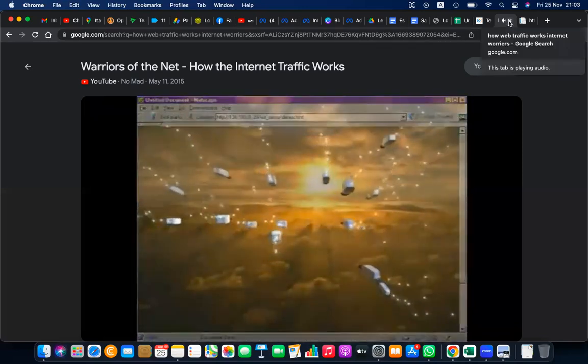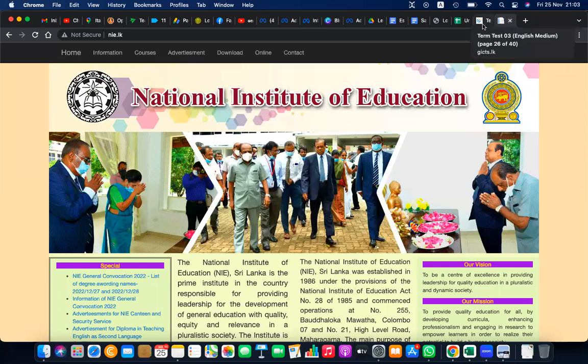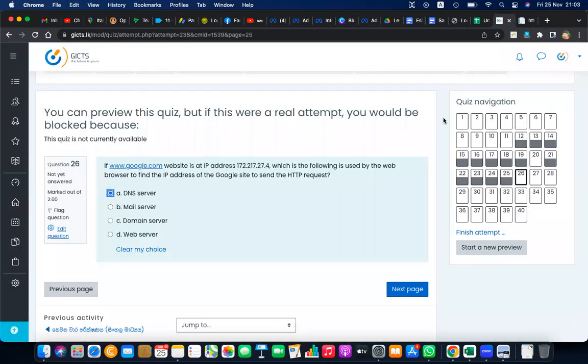Okay. So it's not a simple thing. It's a complex process. Then the DNS server comes in here. It converts names to IP addresses for us. Then we reach the web server. That is how it responds to us.